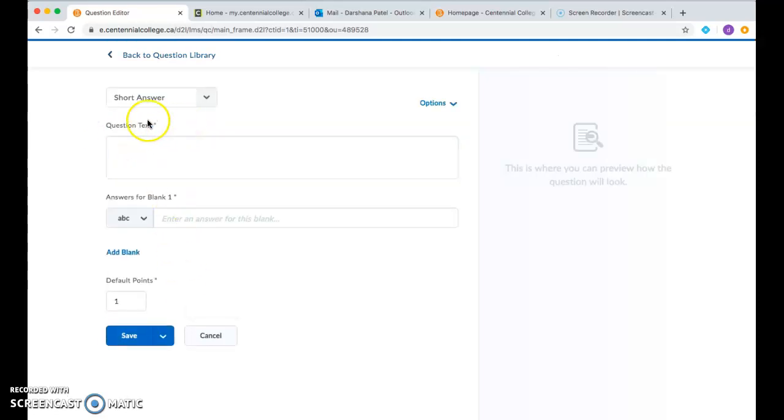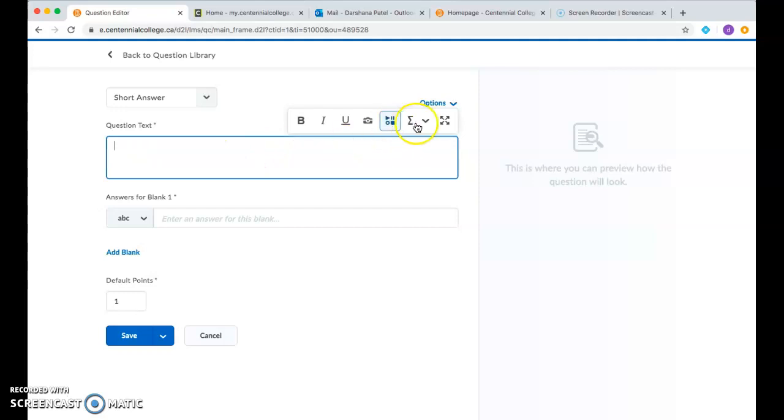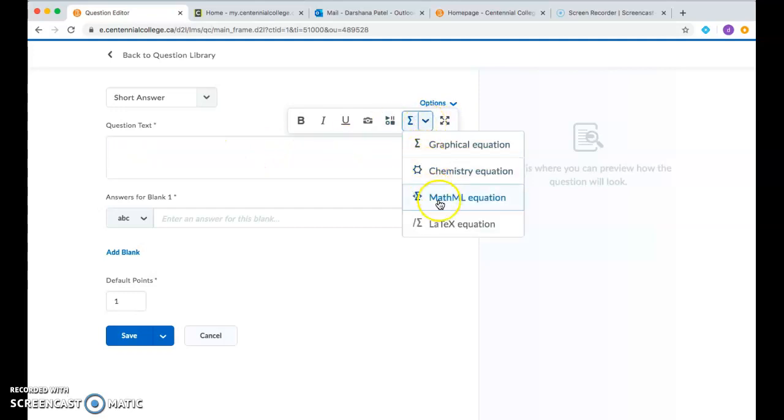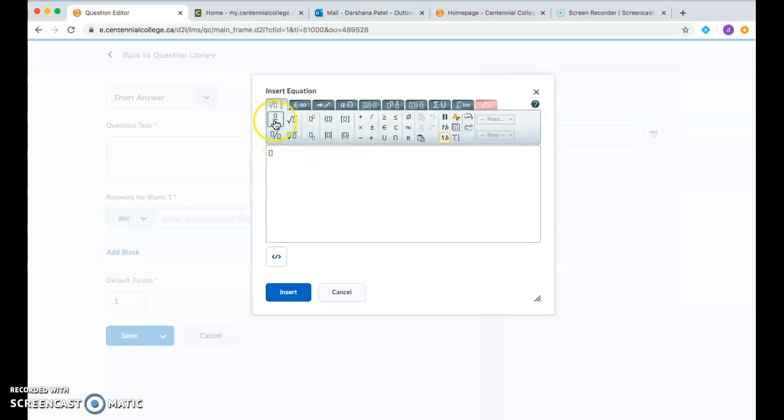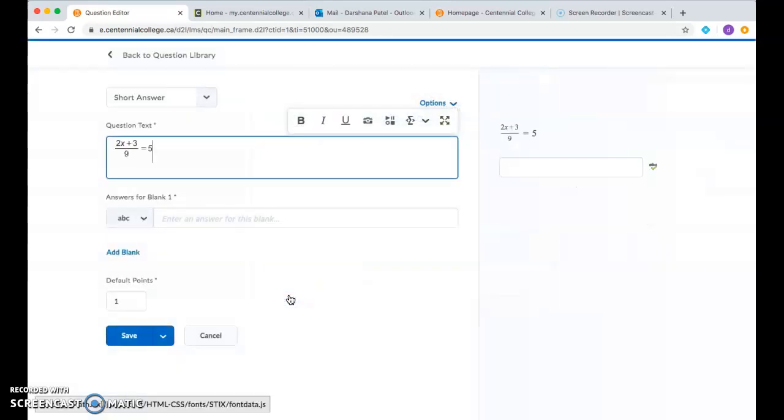Once you are here, you can write question text here. If you are teaching some technical courses, if you want math equation, for my course, let's say I select math equation. Click on this arrow to get the toolbar. And let's say I want to put some equation with fraction. Let's say I have 2x plus 3 divided by 9 equals 5. And I click on insert and that equation comes up here. Now I can say solve for x as my question.